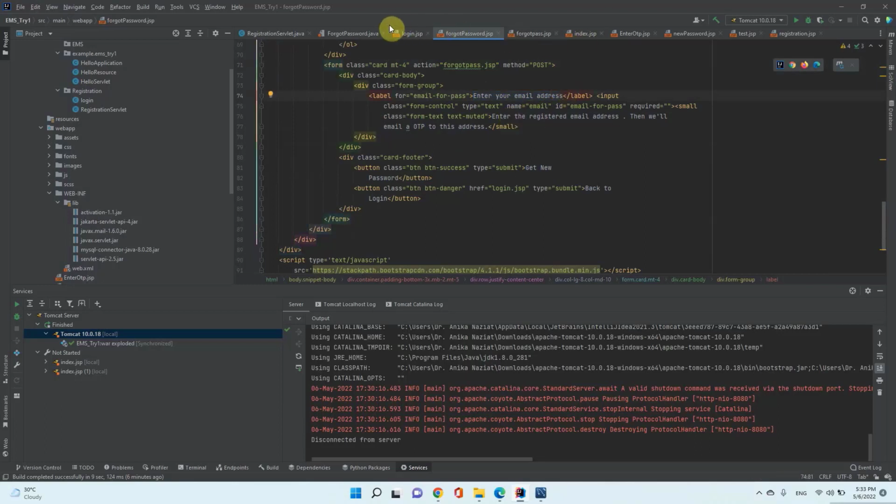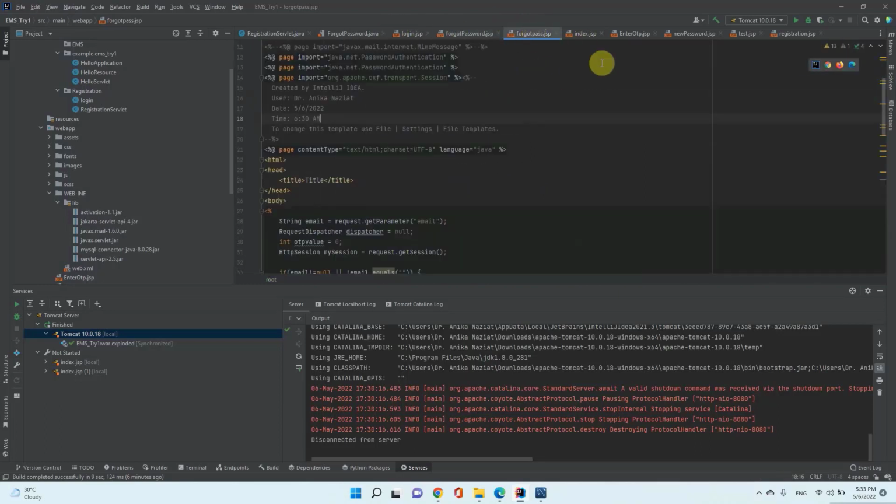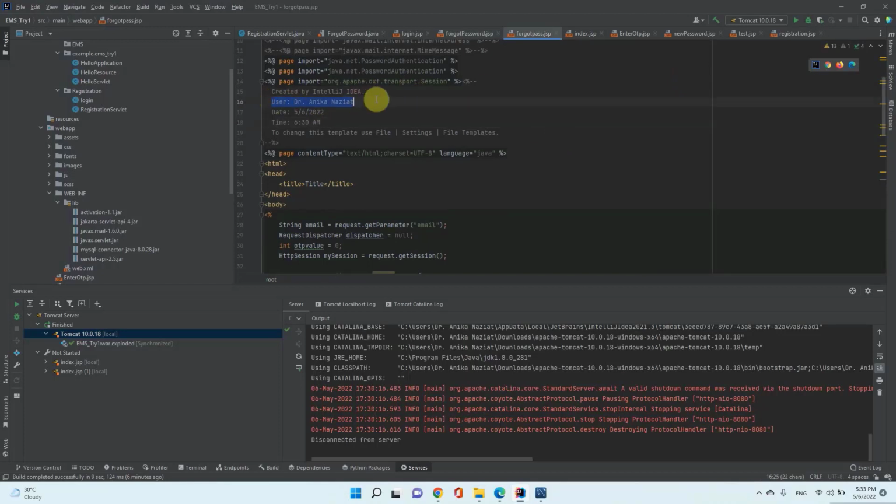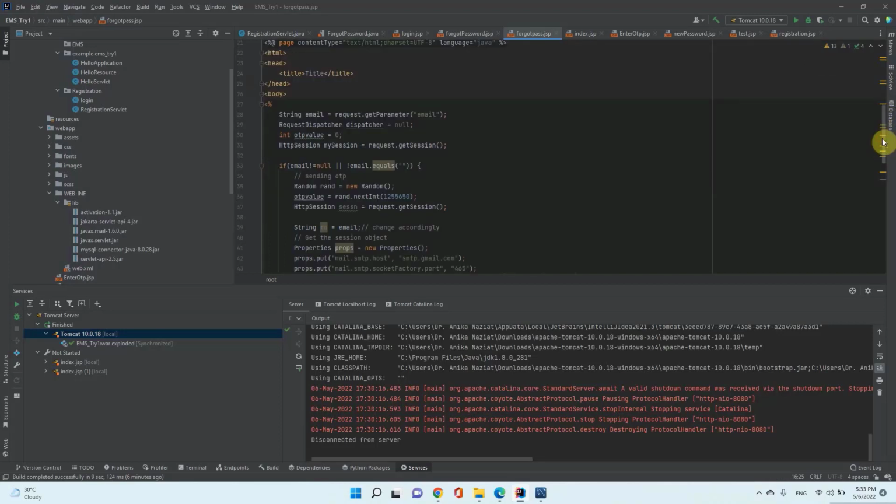And so if you look at that forgotpass.jsp file, I'm so sorry, this username is basically my sister's name on the laptop. Okay, please consider this.